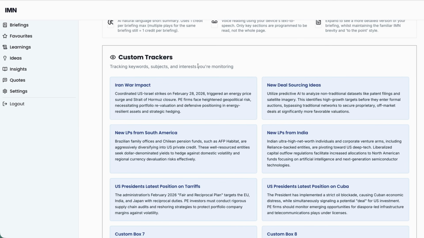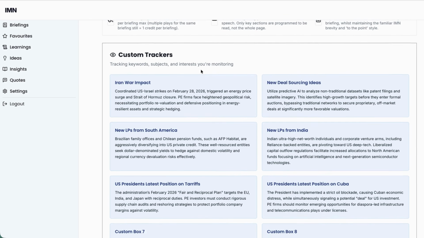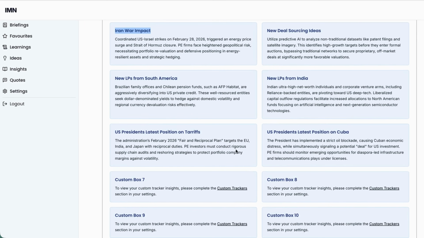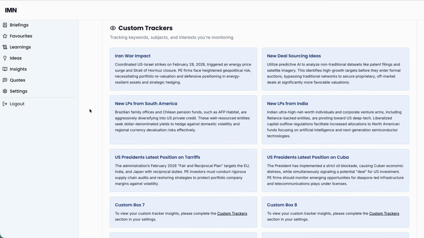Here, as you can see, we have the brilliant custom tracker boxes. Using these well can repay your investment in IMN many times over by, say, finding you new leads or growth opportunities that you never even knew existed. For instance, here are the new deal sourcing ideas. We asked for new leads from India and South America, if you recall. And here is the Iran updates box, which we also asked for. These custom boxes provide rare little nuggets, new leads, helpful tips, and other rare insights that could lead to big deals, first mover advantage, and new successes for you and your team.